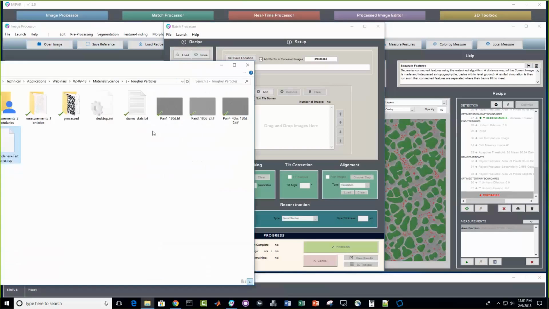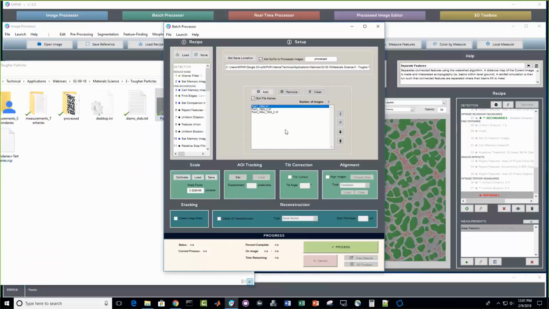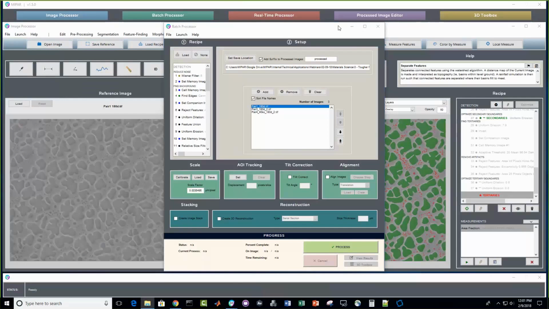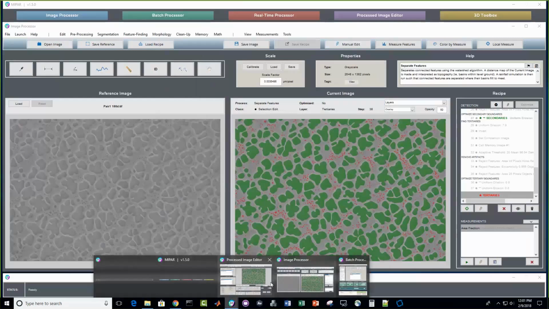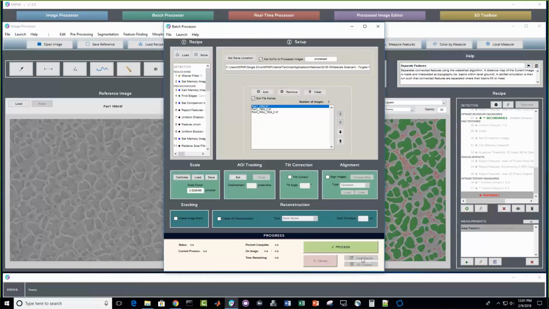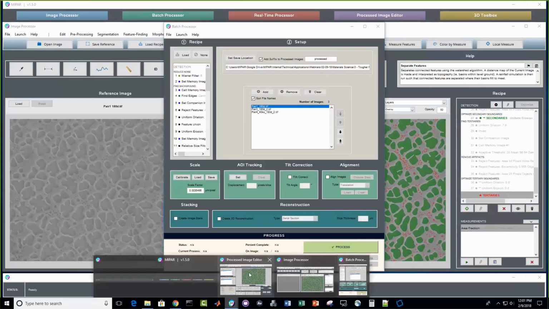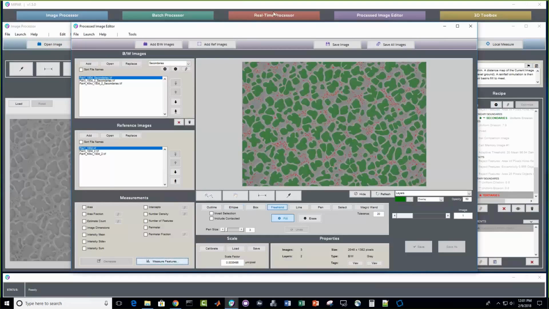We've got 3 images here. We would just drag those in and say go. We're going to run this recipe now on all those images. It takes about 30 to 45 seconds. What you're then left with, once it's done, you hit View Results. That will automatically launch our post-processor or our processed image editor, which is really a quality assurance environment.